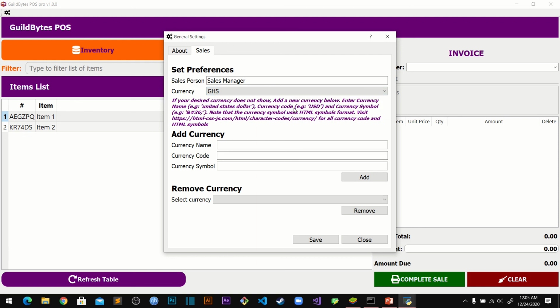So by default, this is built with Ghana cedis being the currency. If you want to add new currencies, you can actually do it, and this is a brief instruction of how to add a new currency. Let me just show you an example. So let's say the currency name is the United States dollar. The currency code will be USD, and the currency symbol. So we use HTML encoding.